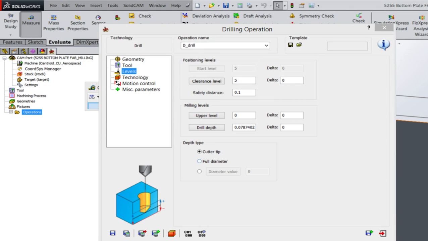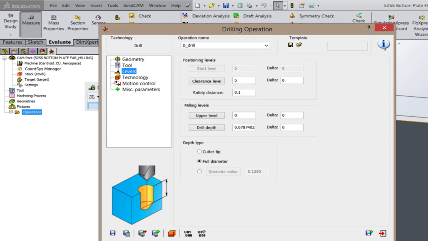The way you do that is hit full diameter. And here is where it uses the angle of the tip to calculate how deep it's going to go. All right? So that angle, when you set it in your tool, is important. It needs to match the drill bit that you have. Otherwise, the calculation for that angle is going to be wrong.